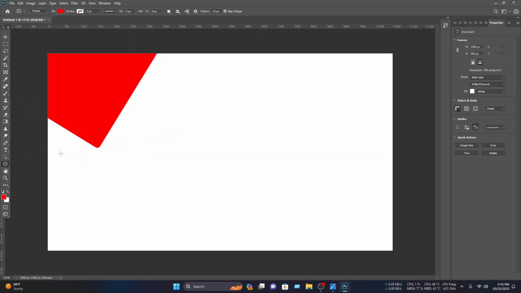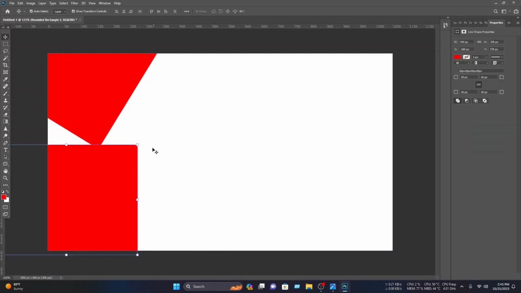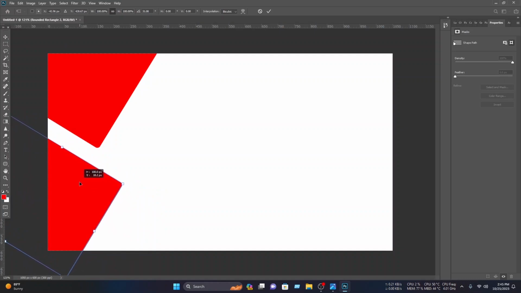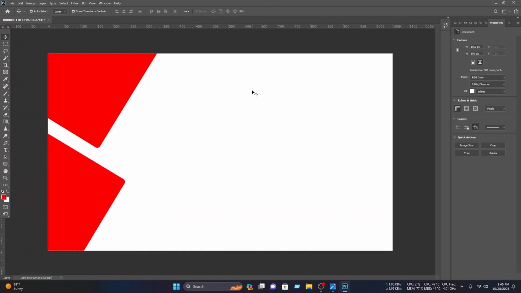Then you have to select this tool again. Then you have to draw the shape in here. Then select the move tool, then drag this in here. Then you have to rotate this, then drag this in here. Then click on the tick mark.